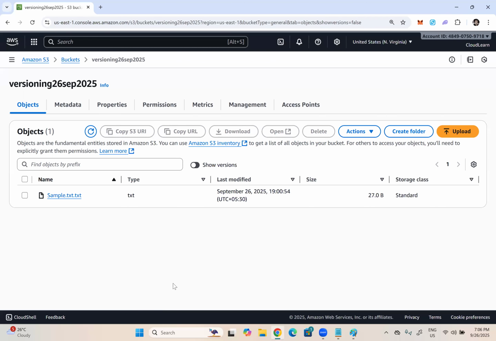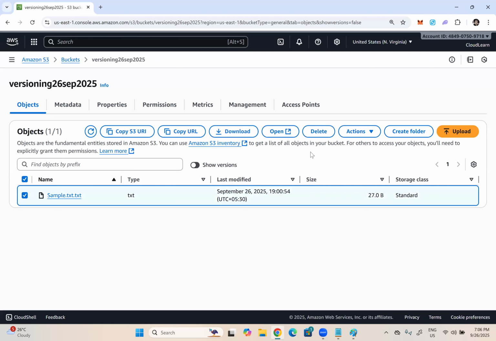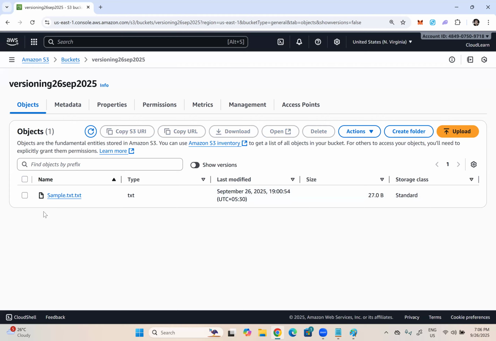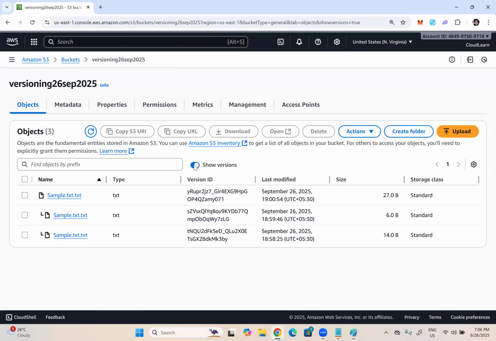How to delete the version? If I select here and click on delete, it will delete the object, not the version. To delete a specific version, first you need to get into the S3 bucket, then turn on this show versions option. We are not enabling anything, it's just a kind of filter, whether you want to see all versions or only the object. Then select the top version. The top version is the latest version.